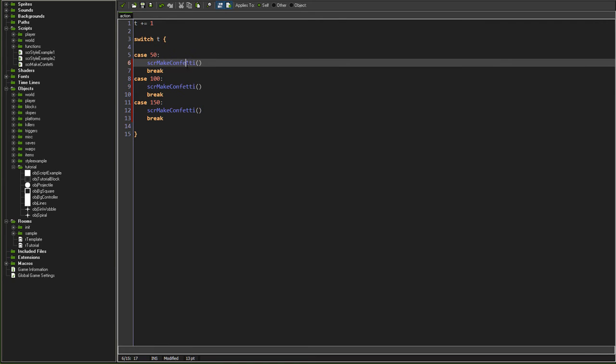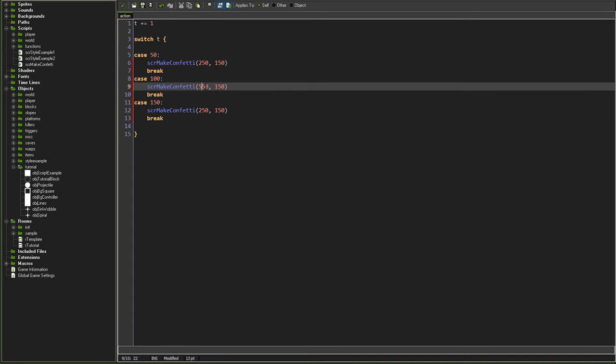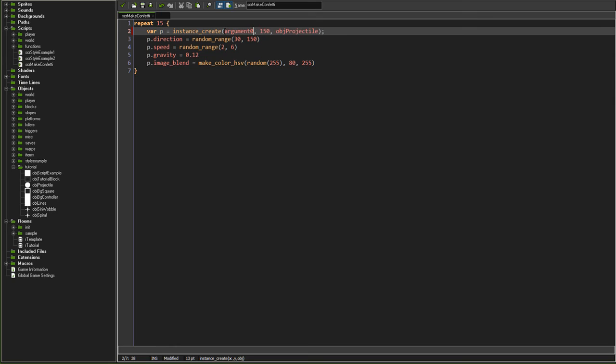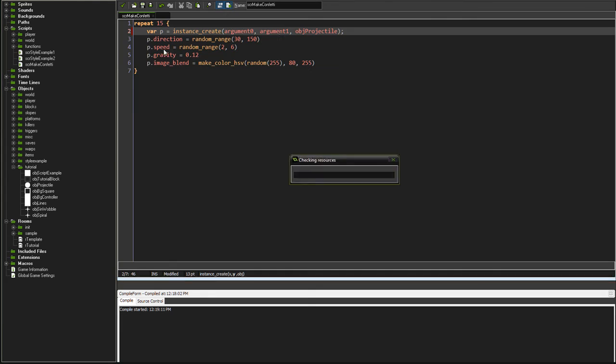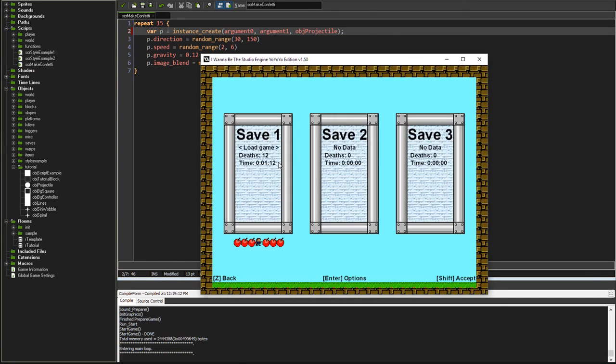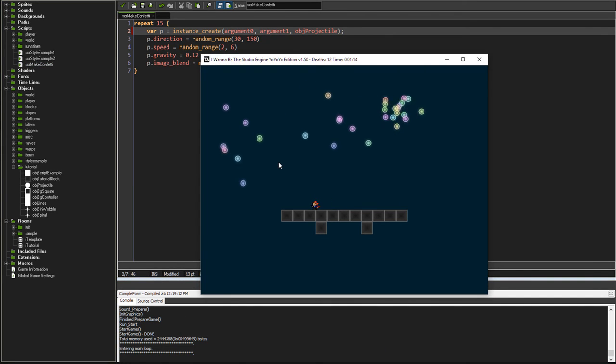But what if I want to make confetti appear at different locations? What if I want to do 250, 150, and then different locations every time? Here's how we do that. Instead of 250, you can use the variables called argument 0, argument 1. So I encourage you, if you find yourself repeating code, you can oftentimes drag it out into a script. It'll make your life a lot easier.